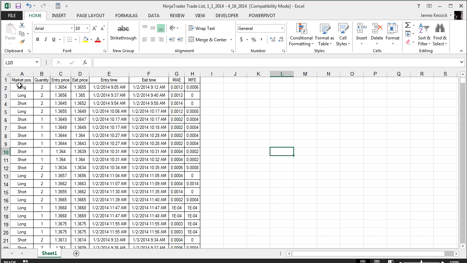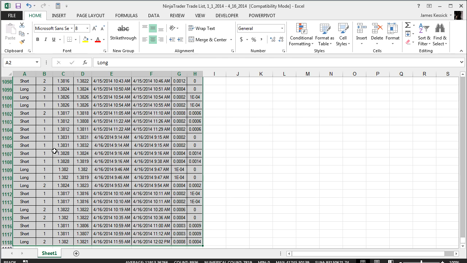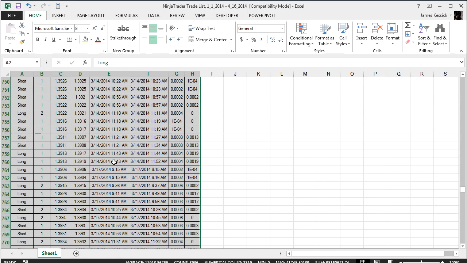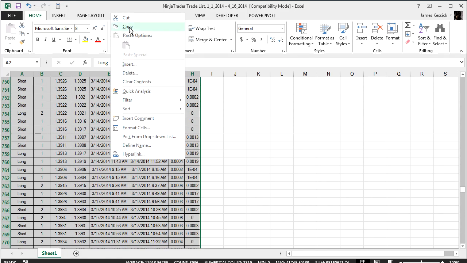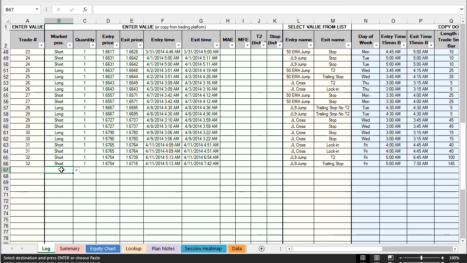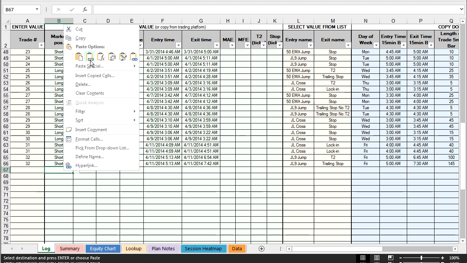So I don't want the title columns, I just left click, control shift right, and control shift then down, and that will select all the unbroken data. You can right click anywhere now and click copy, or just do control C. So I'll bring back the trade log here and just click on the next cell in the trade log and right click and click paste values.